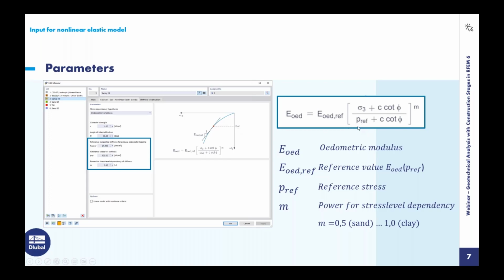We fill here the reference stress, and this is the reference value of the oedometric modulus, the value we also need to give. With these input parameters, we can calculate the oedometric modulus for each depth, for each stress condition. And we also have this parameter, the power for the stress level dependency. This value generally moves in that range. It can reach between 0.5 and 1.0, 0.5 for sand and 1.0 for clay, somewhere in between.